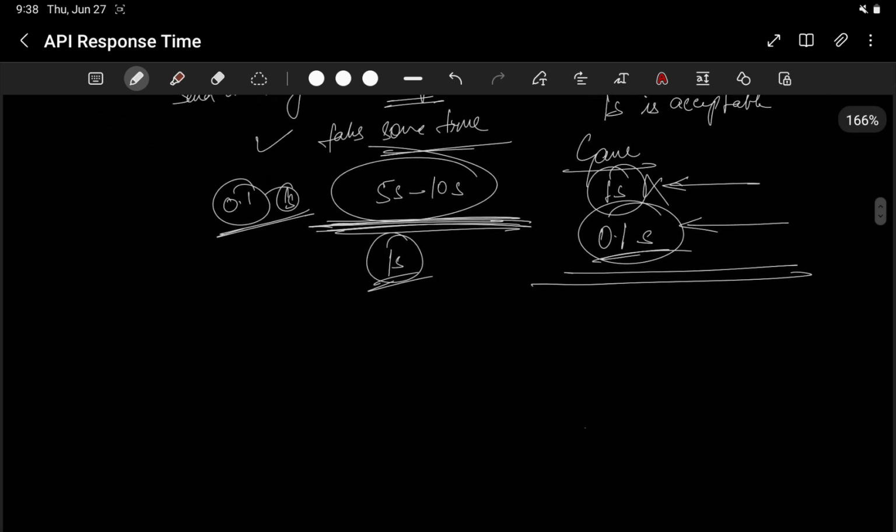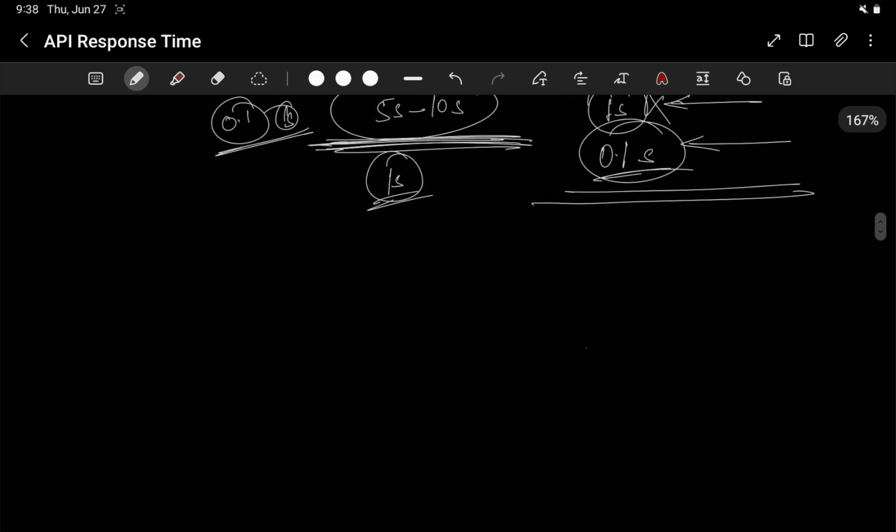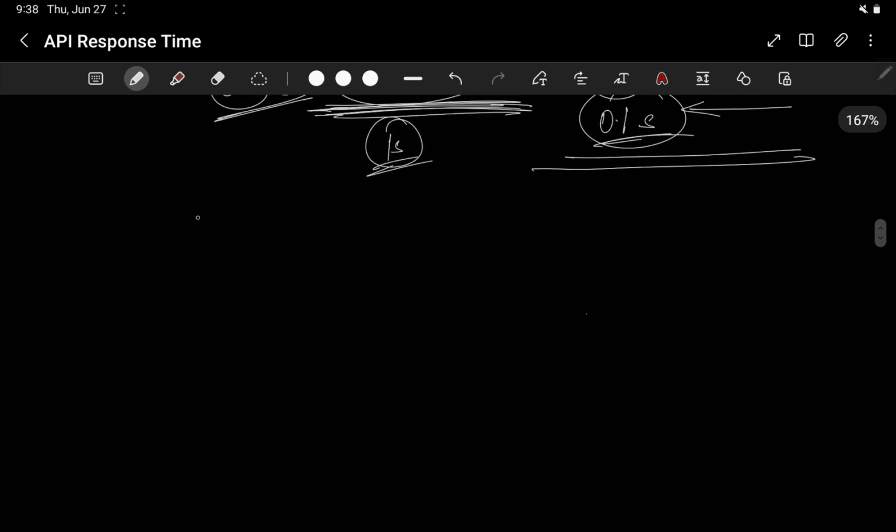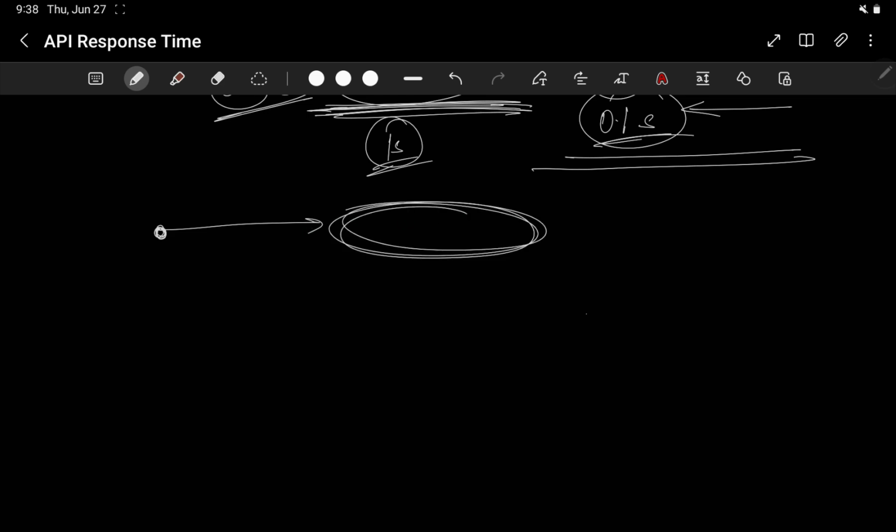Let's see one more thing. What decides the API response time? If you see what I told you, the request, the waiter goes from your table to the kitchen, the chef does something, and then the waiter comes back from the kitchen to your table. So it's like your request goes to the server and the response comes from the server.